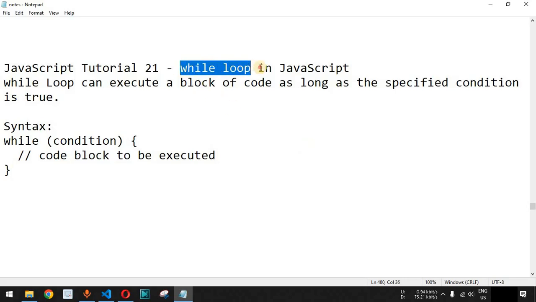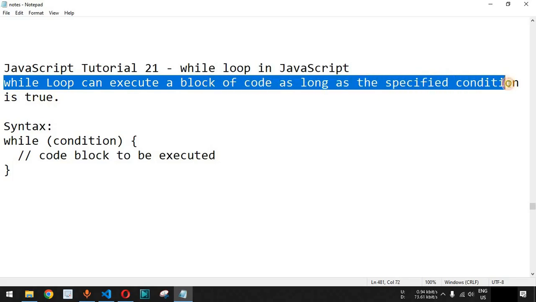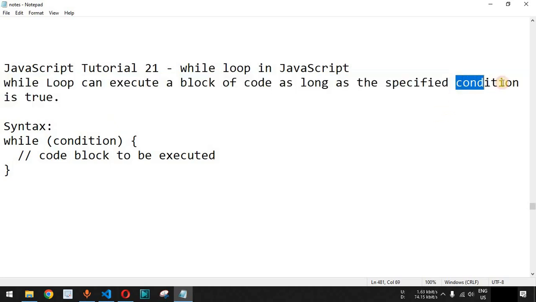So now we will see the while loop in JavaScript. So guys, basically a while loop can execute a block of code as long as the specified condition is true. In short, whatever lines of code you want to execute multiple times until the condition is no longer true, you can simply use the while loop in JavaScript.